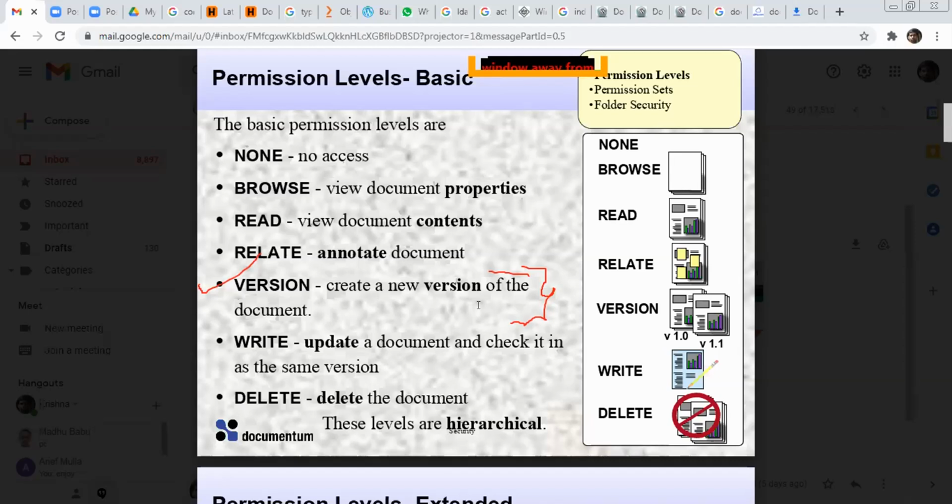Let's say I have this PPT and you want to make some modification in it. I do not allow that. But what you can do is copy this PPT, make another version, and then further update it. In this PPT itself, I do not allow it.